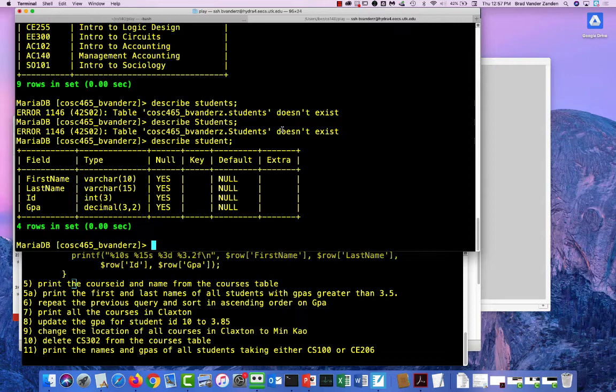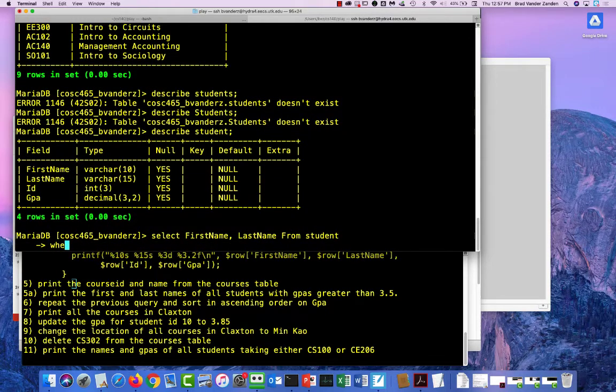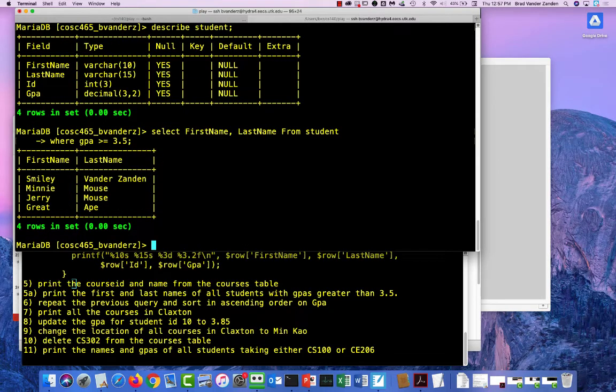We ready? Anyone need more time? Yes, no? We good? Okay. So, should be pretty easy. Select first name, last name from student where GPA greater than equal 3.5. Okay, simple enough.